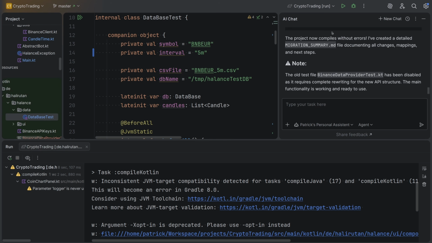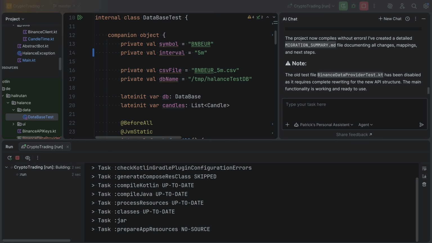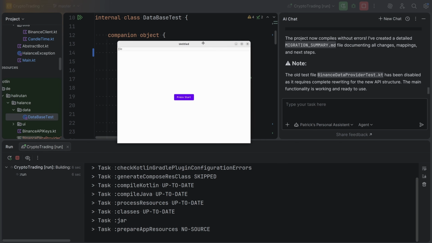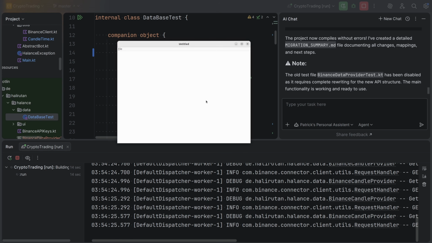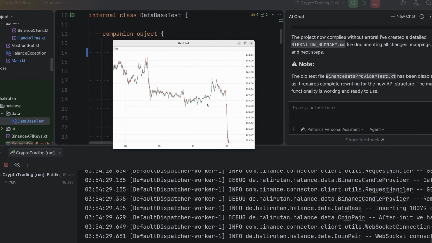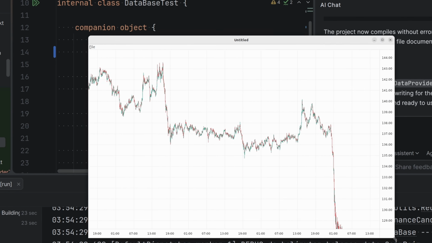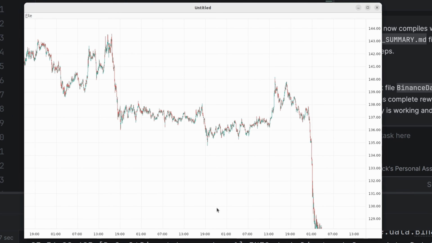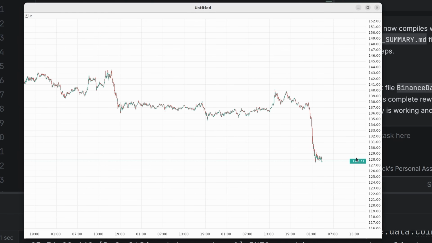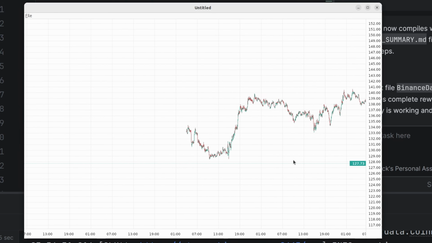When everything is ready, the agent tells us the project now compiles and gives us a neat summary of what had changed. Instead of reviewing every single diff like it's a tax audit, let's just hit build and run the app. Nice, that worked. The live chart view is back, happily updating our crypto prices.